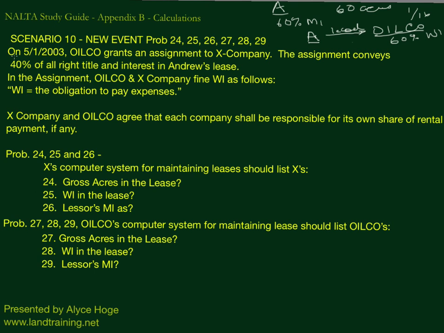Then what happened on May 1st, 2003, Oilco grants an assignment to X company. The assignment conveys 40% of all right, title, and interest in Andrew's lease. In the assignment, Oilco and X company define working interest as follows: the obligation to pay expenses. So what's happening now is that Oilco, with its 60% working interest, assigns 40% to X company.